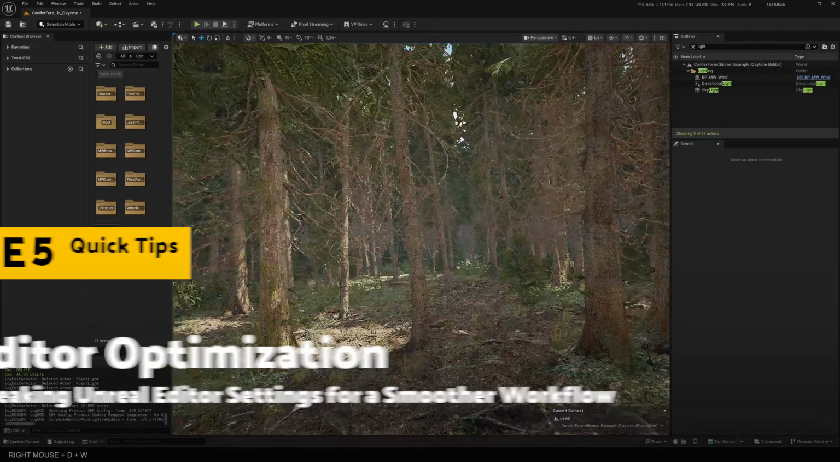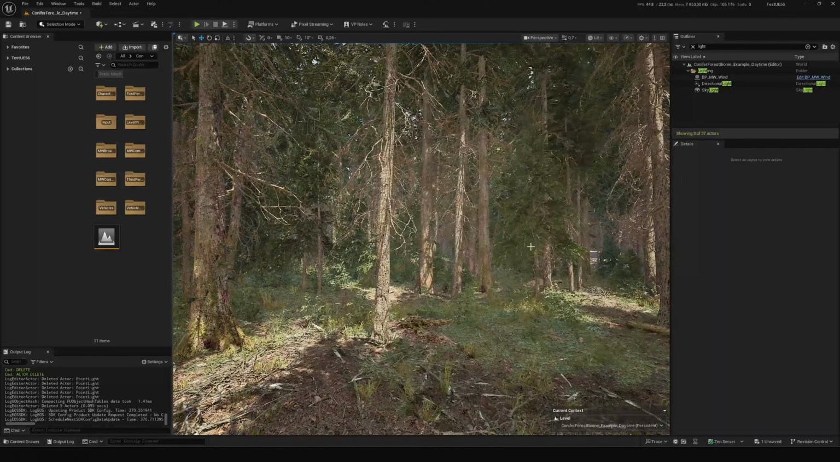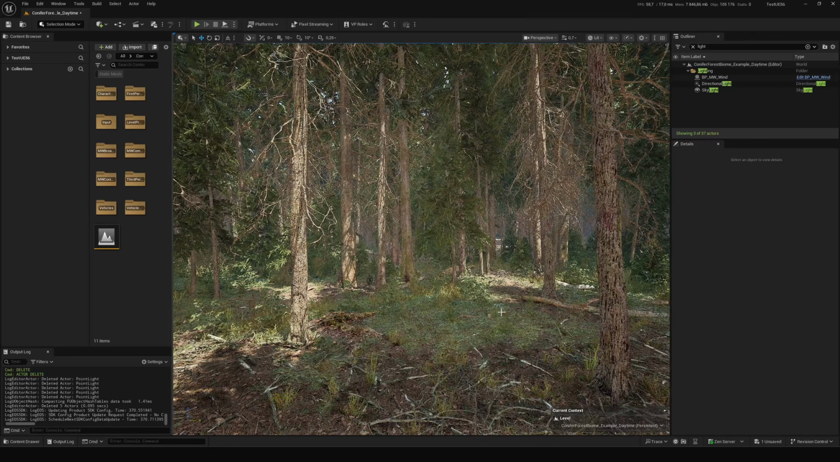Let me show you a few quick tips how to tweak your Unreal Engine 5.6 editor so your computer doesn't catch on fire. You can use these tips also in a lower version of Unreal Engine. First of all, I love to see my frame rate here.